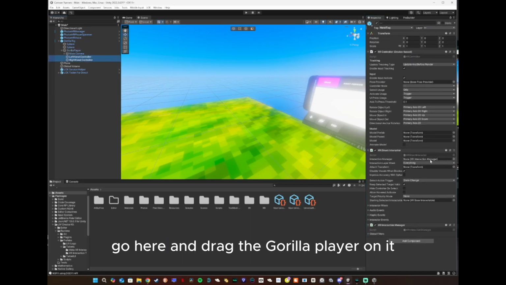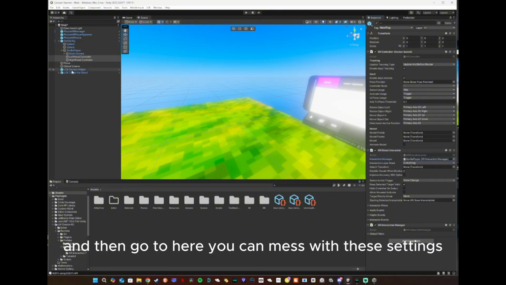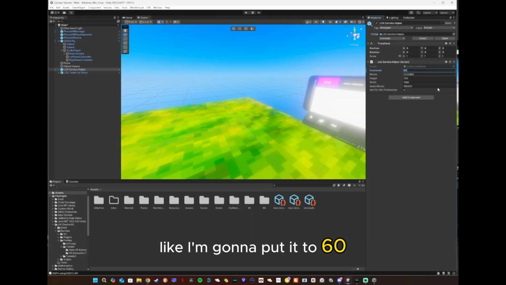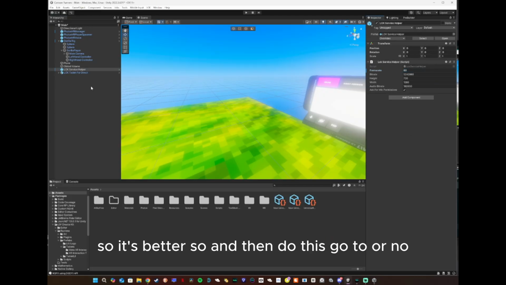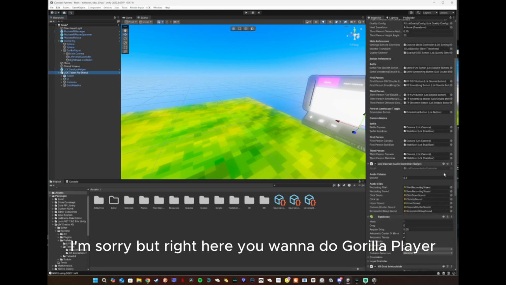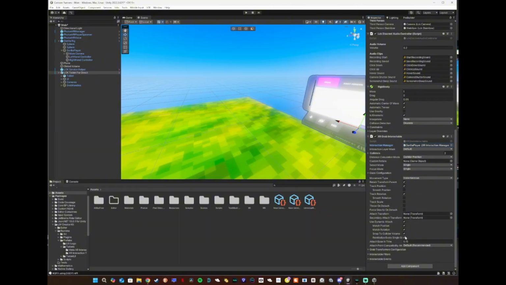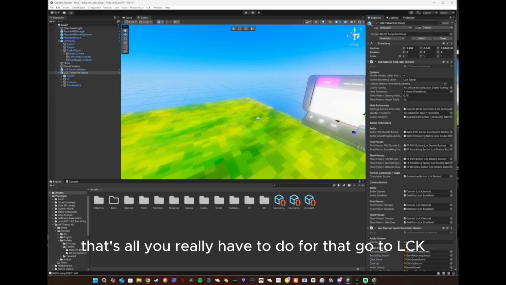On both of them, go here and drag the Gorilla Player on it. And then go to here. You can mess with these settings. Like, I'm going to put it to 60 so it's better. So, yeah. And then do this. Go to, or no, just click it normally. I'm sorry. But right here, you want to do Gorilla Player. And that should be good. Yeah, that's all you really have to do for that.